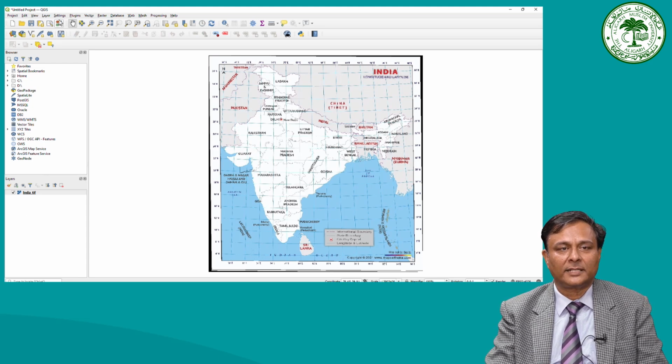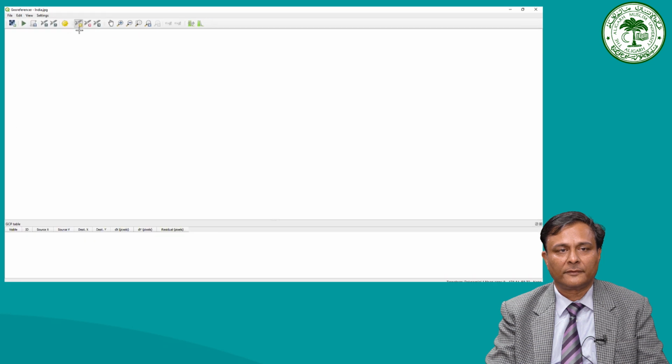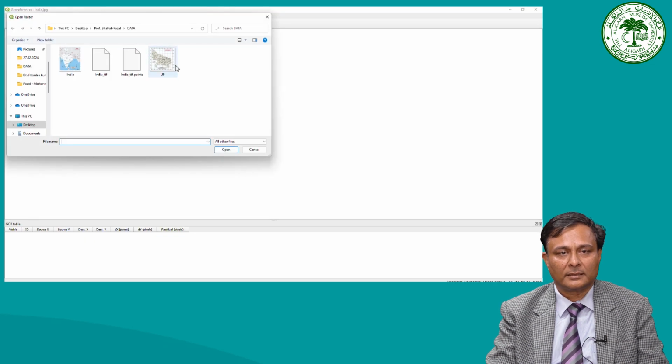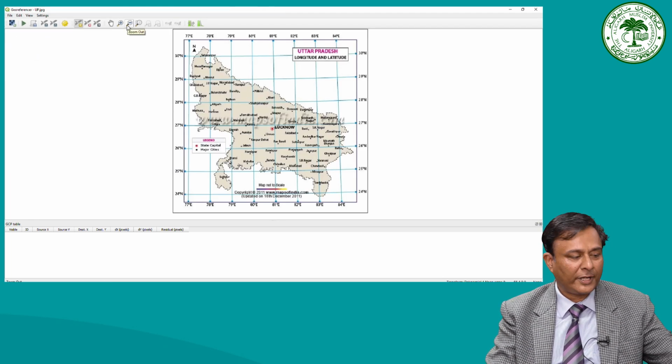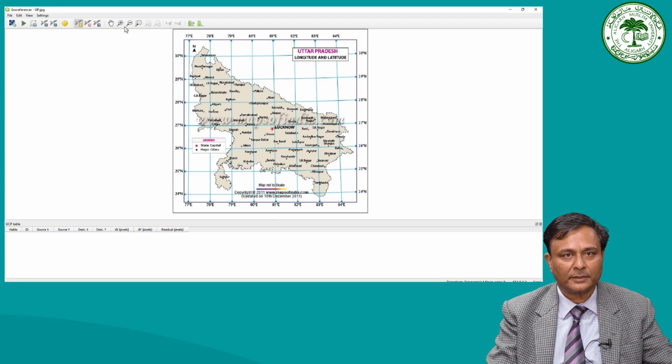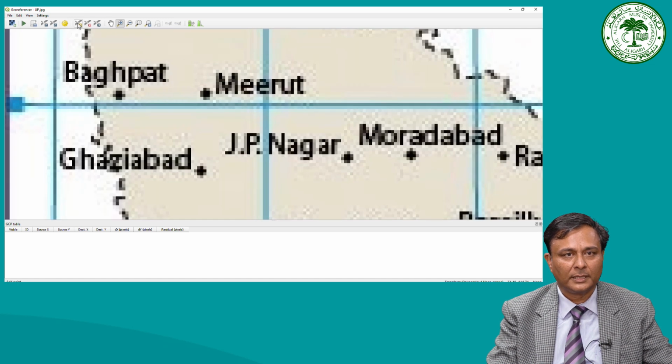Now what I will suggest is that we can have another map. You just go to any state map which has the coordinates. So I'll go here, raster, go to georeferencer, go back here. Here I will take UP this time, open, and I'll take 4 points. So I'll take 1 point over here, zoom here. I'll go to this point, add point.